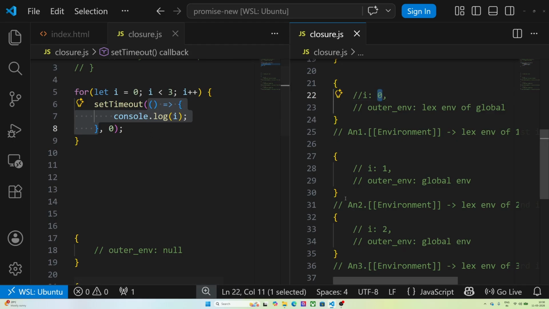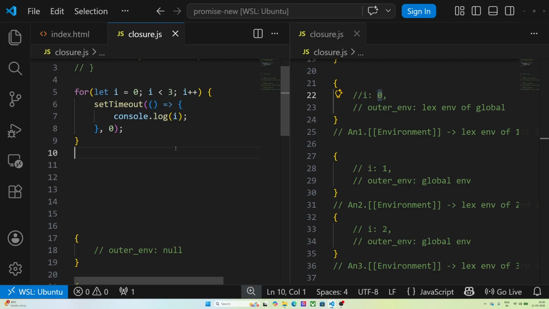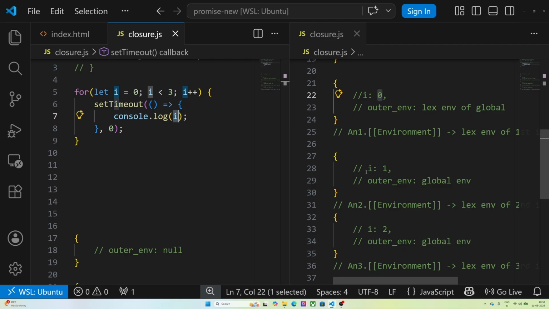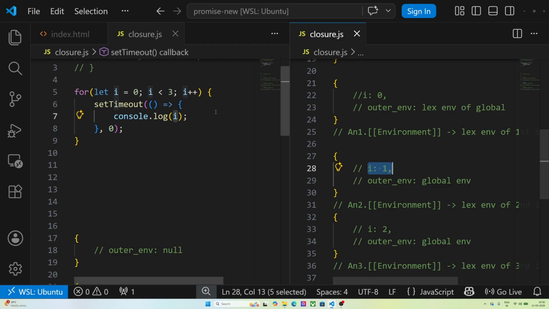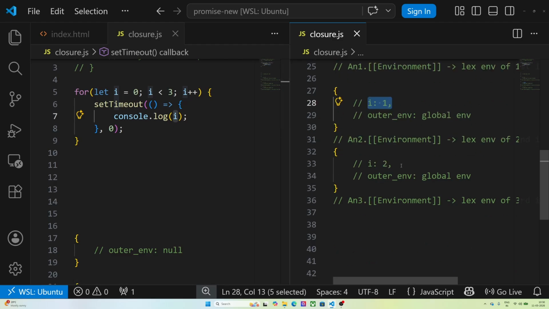Now the second callback is removed from the callback queue and pushed to the execution stack, and the execution starts. It's again referring to I. So it is also the outer environment, but this time this is a different lexical environment, and there the value of I is 1, so 1 is printed. Again, the same happens for the third iteration, but it points to a different lexical environment, and there the value is 2. That's why 0, 1, 2 is printed.